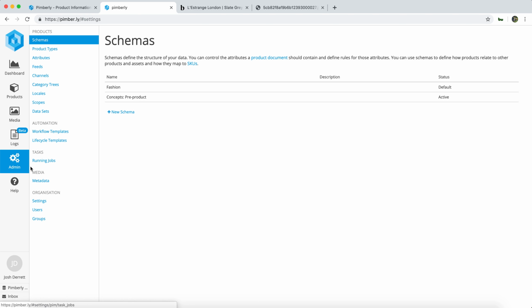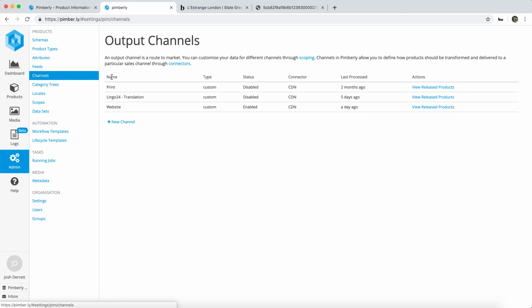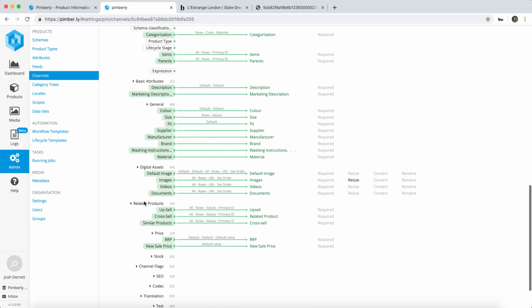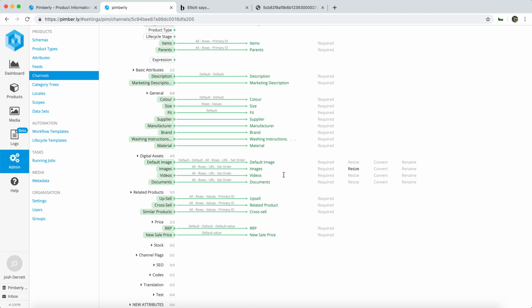If we jump into the admin settings here, on a channel, so each of these different channels feeding your routes to market or other businesses, you can drill into them, and on a per channel basis, you can optimize how these assets are produced and exported. So you've got these options within here. You can decide how you want to distribute this. Do you want them in the same row? Do you want them in a separate cell?